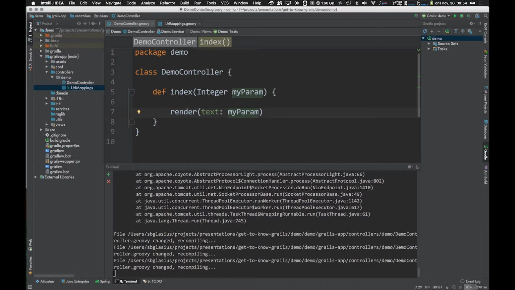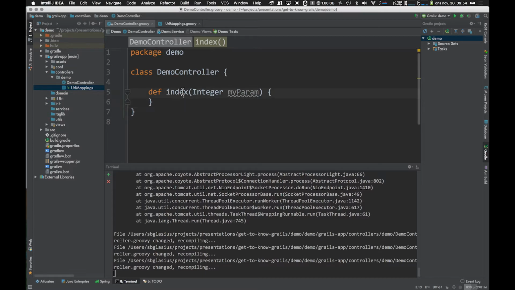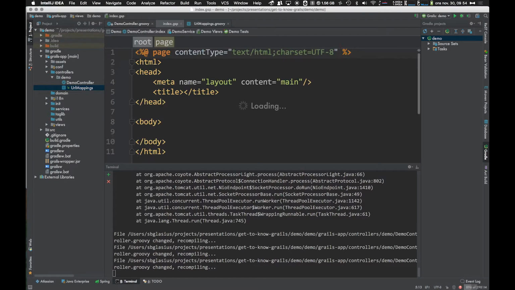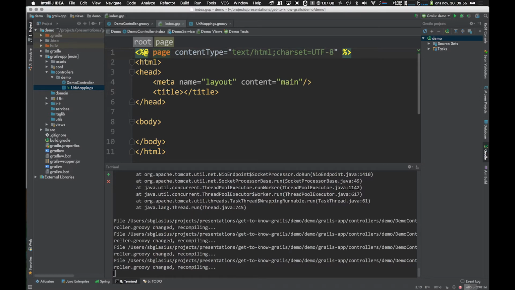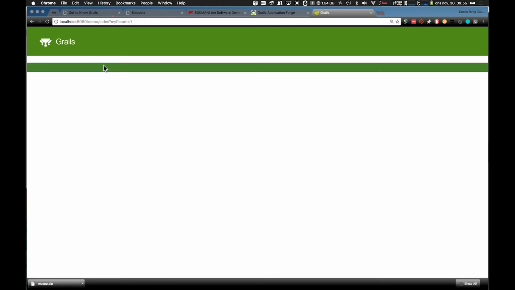So if we go back to the URL mappings, we can see that we can add things to the command line like ID and format, and basically anything else like we would on a normal URL. So if I were to write question mark my param equals one, nothing happens here. It still renders the hello. But in here, we have access to my param. If we want to render that out, we could just go into the params object and say I want my param.